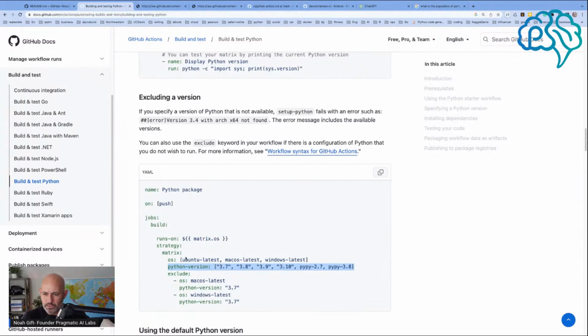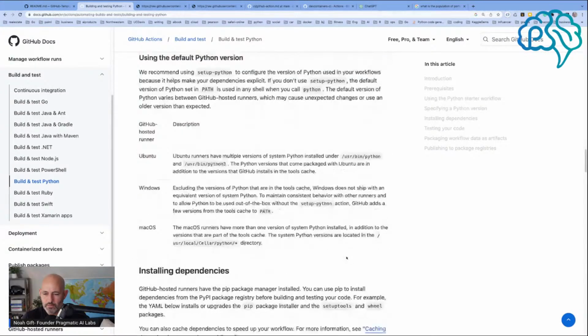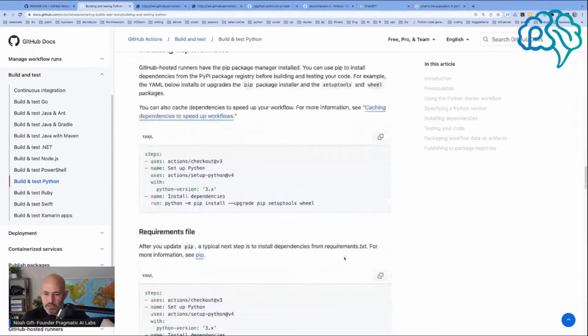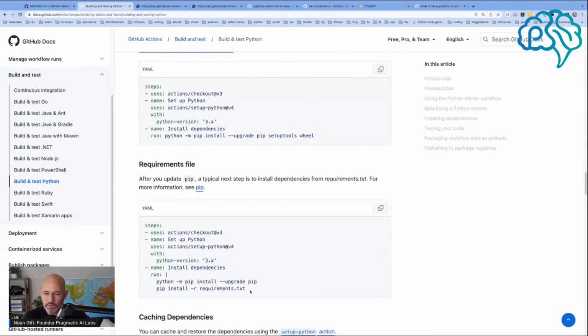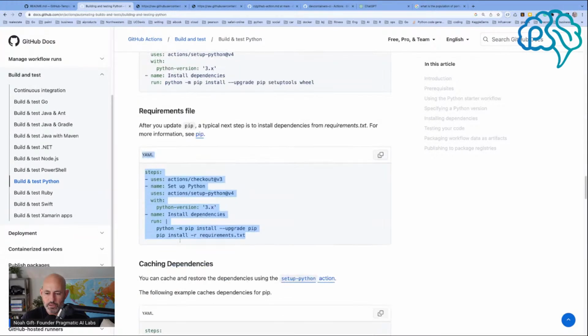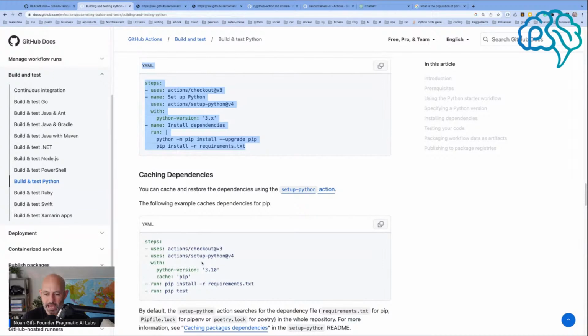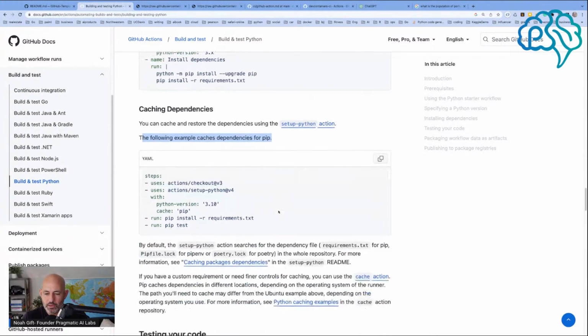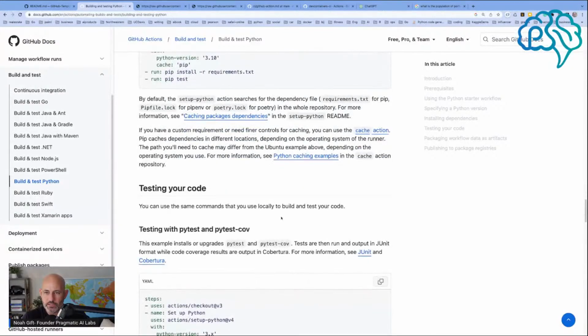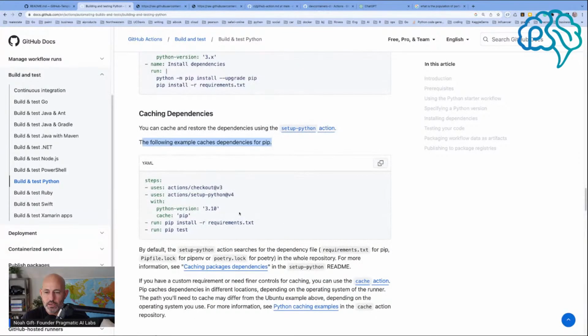Python latest, Python versions. Wow, this is super complex, but also cool. Python versions, you can give it requirement files. You can, ooh, here we go. You can also cache the dependencies with setup-python. Well, this will cache the dependencies for pip. Whoa, this is nice. So let's try this.